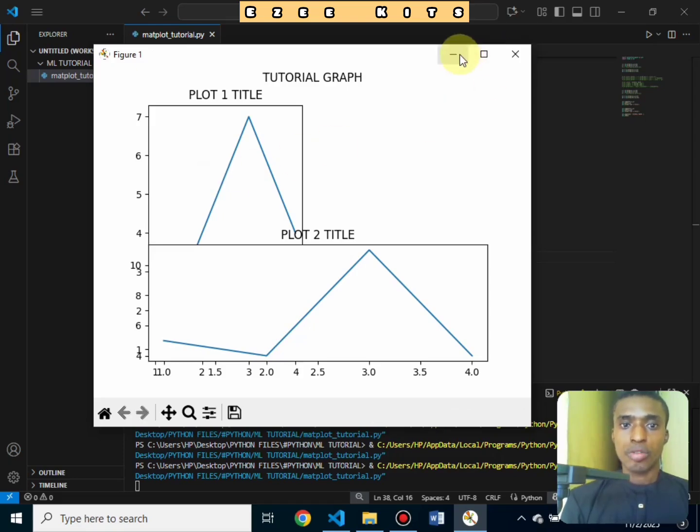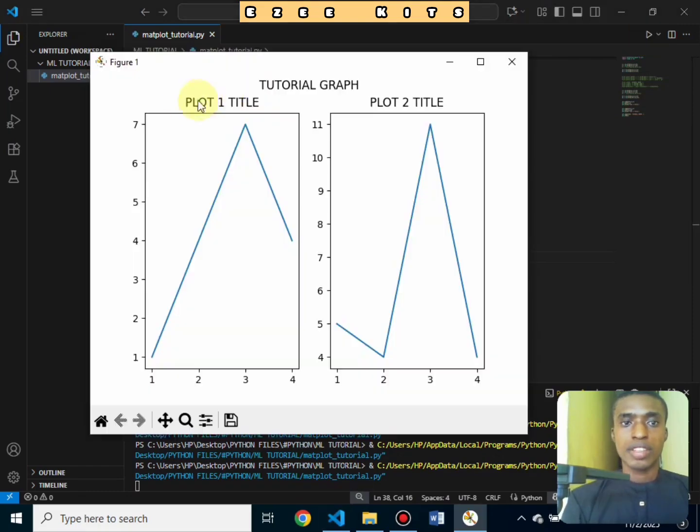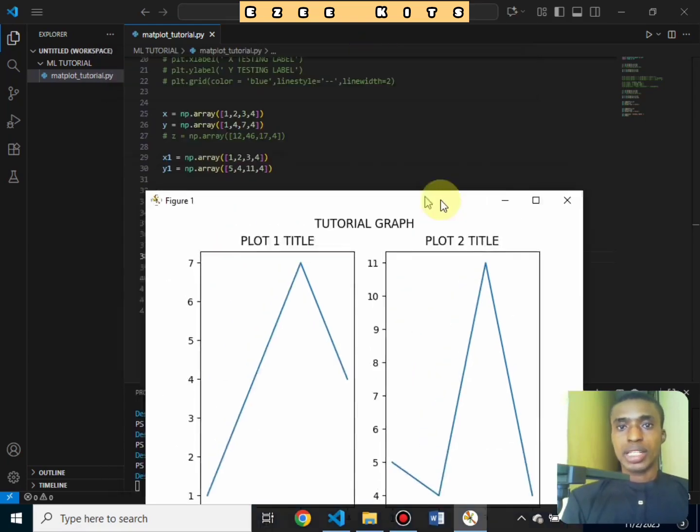There are some other things relating to these subplots. Let me just set it to 1 and then 2. Let's run this again. We have plot 1 and plot 2 with the title of tutorial graph. So you can see how easy this was to implement. Like I said, you can add multiple plots of your choice. So you can see things look a little bit nicer right now.